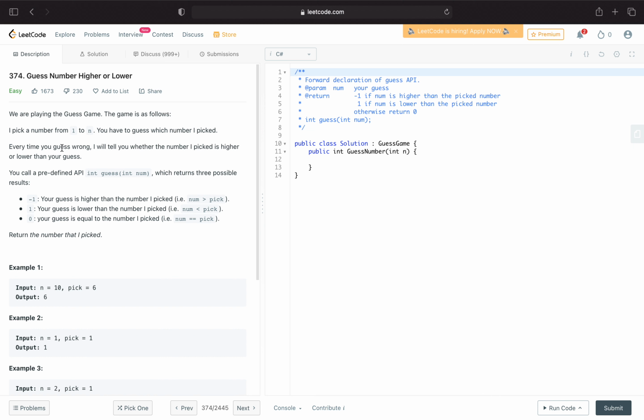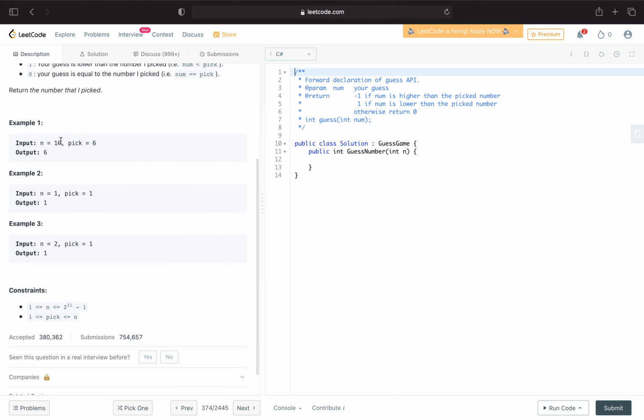Every time you guess wrong, I will tell you whether the number I picked is higher or lower than your guess. So how can we know that? We need to pass our guess value in this function, and then it will return -1 if your guess is higher than the number I picked, and if it is lower, it will return 1, and if it is equal, 0, then we need to return the number we guessed, right? That is true. So when n is 10, that means it will have 1 to 10. He picked 6, and then we need to return 6.